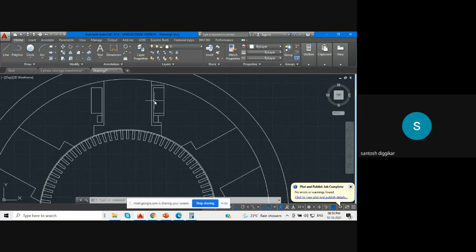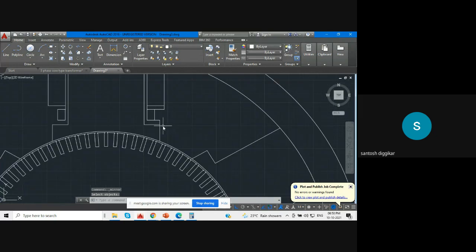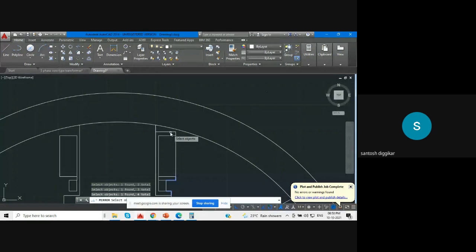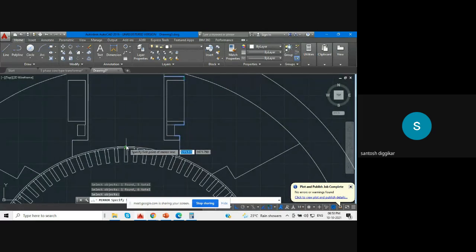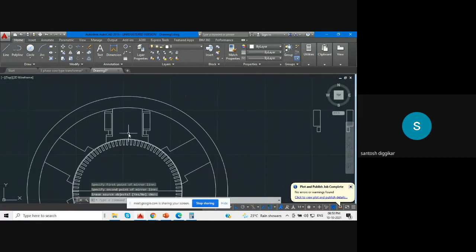Again we mirror this insulation part also. Mirror, enter, choose a center. So this is the winding on the main course.